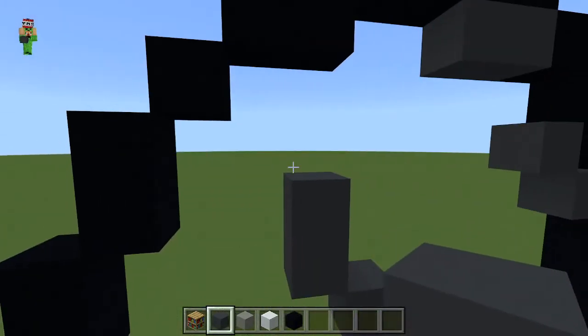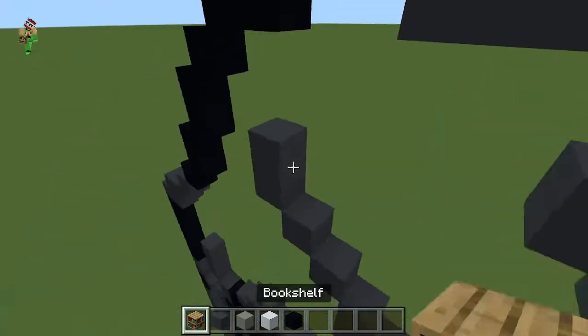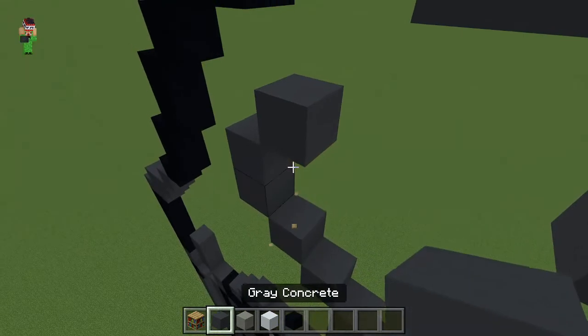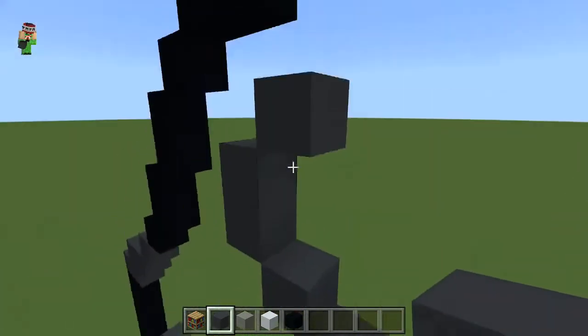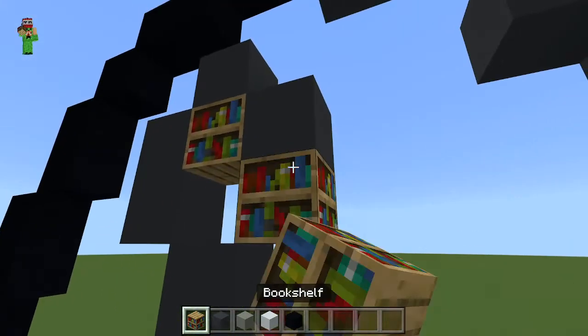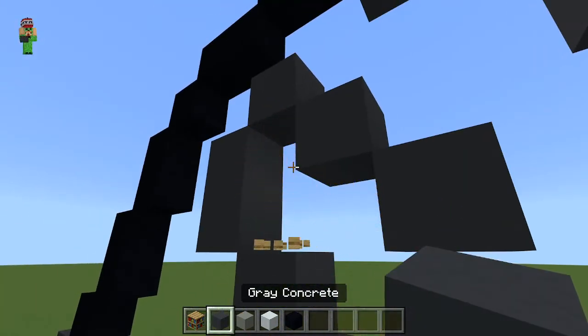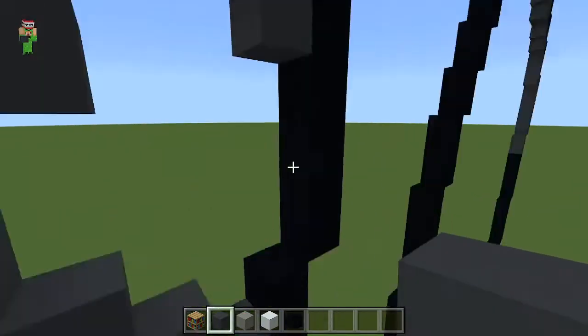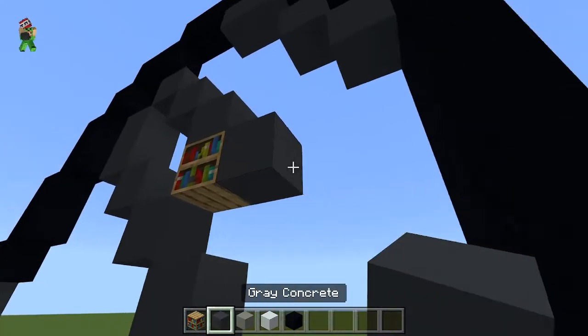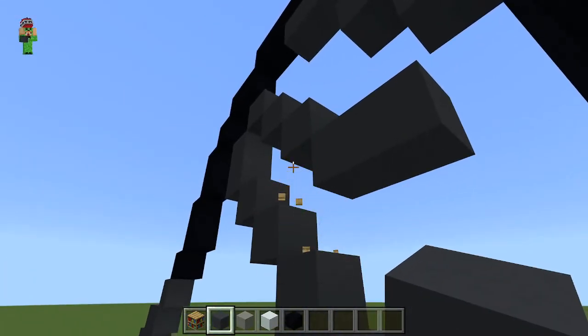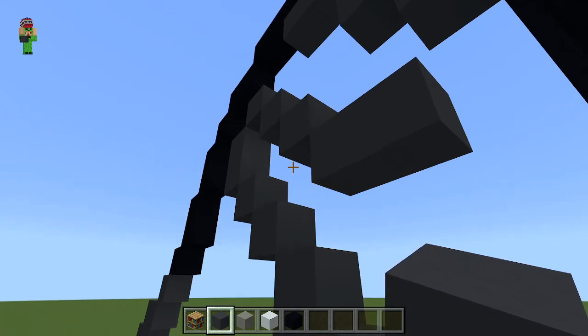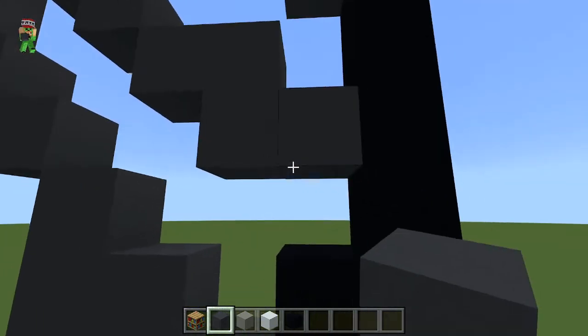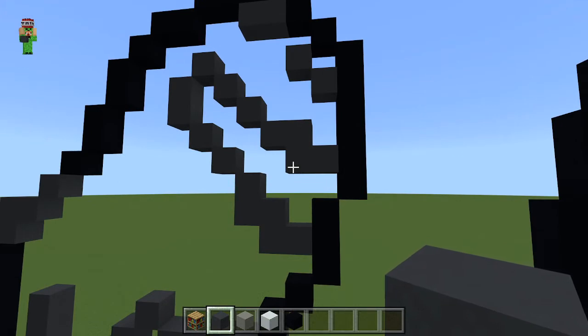Oops. Now add 1 block going diagonal to the right. Add 2 blocks going diagonal down to the right, so that's 1, 2. Now add 2 blocks going across to the lower level to the right, so it's 1, 2. And now add 2 blocks going across, just like that. Everything should be looking like this.